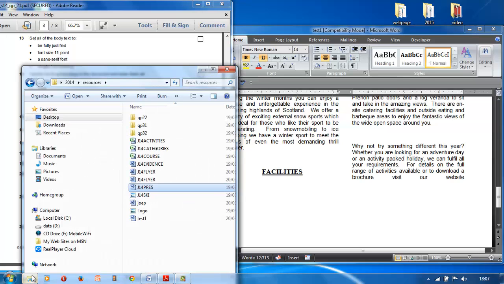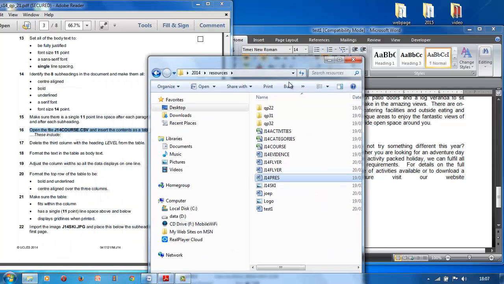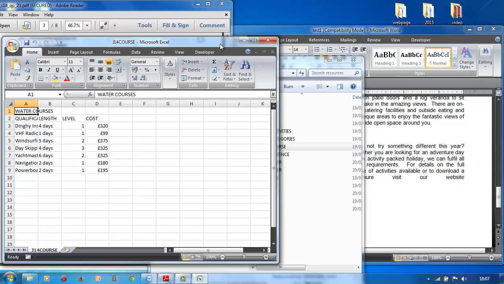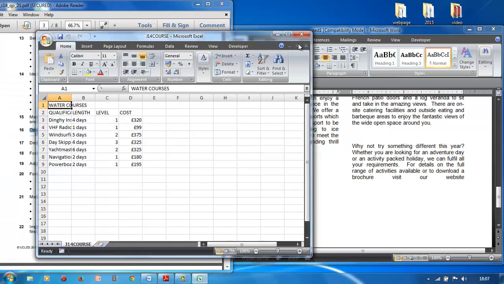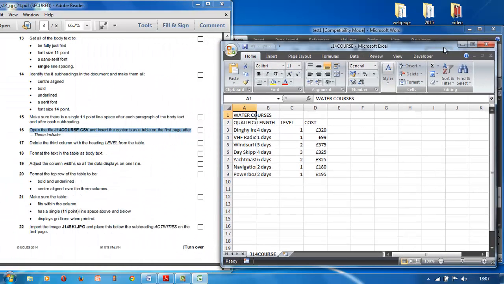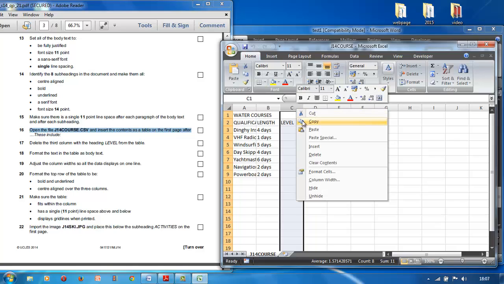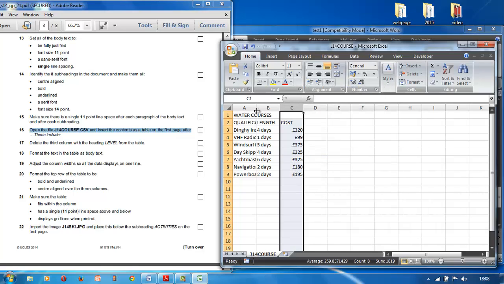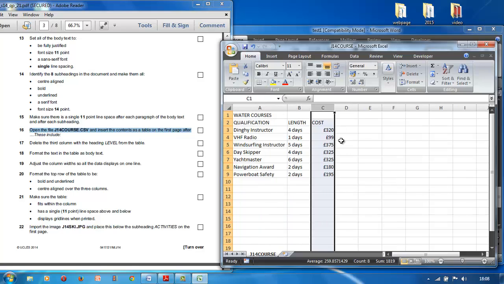I like to do all this in Excel. So you can open J14 course. There it is. Can you see that? Can I open in Excel? Close that. And there it is. So what's it telling us? Delete the third column. So let's delete it here. How do we know it's the third column? A, B, C. You go delete.